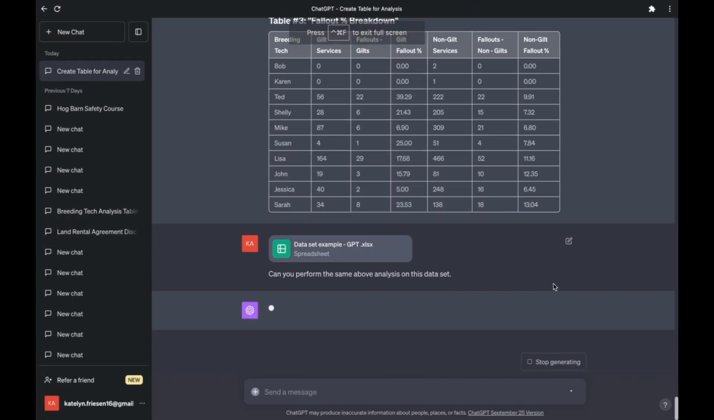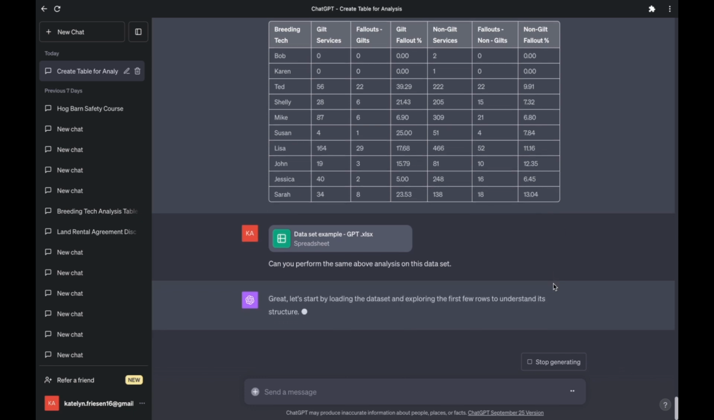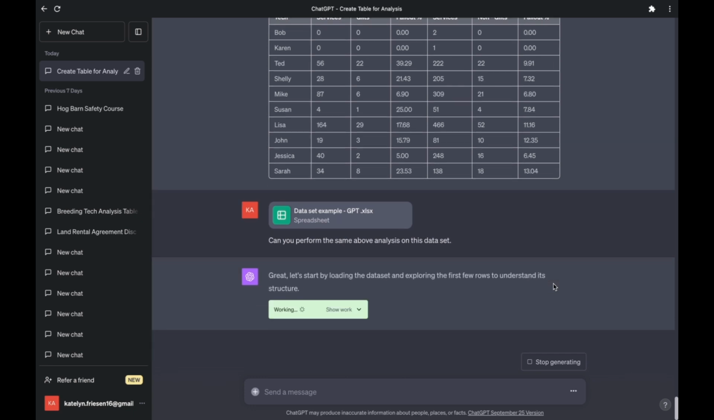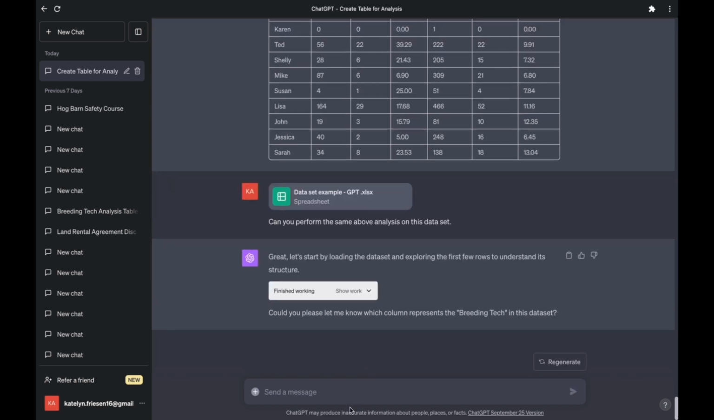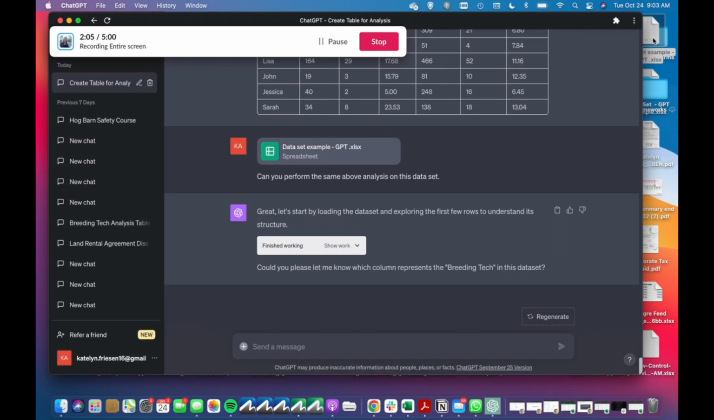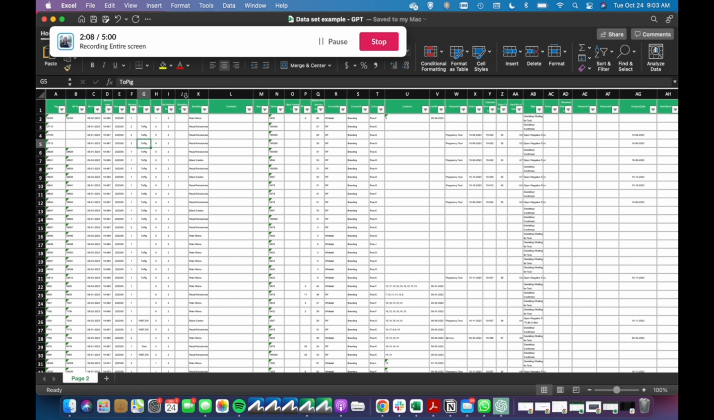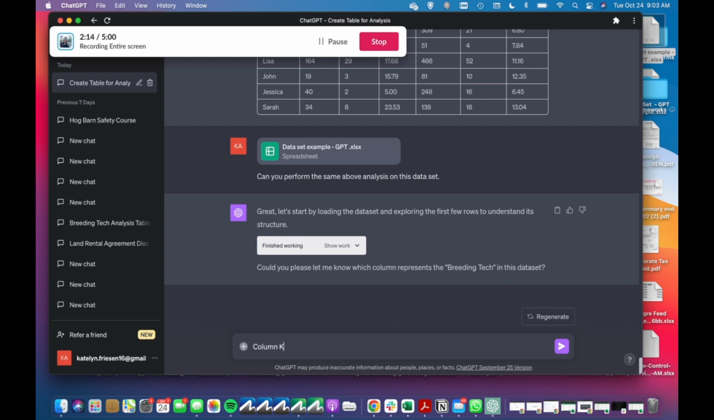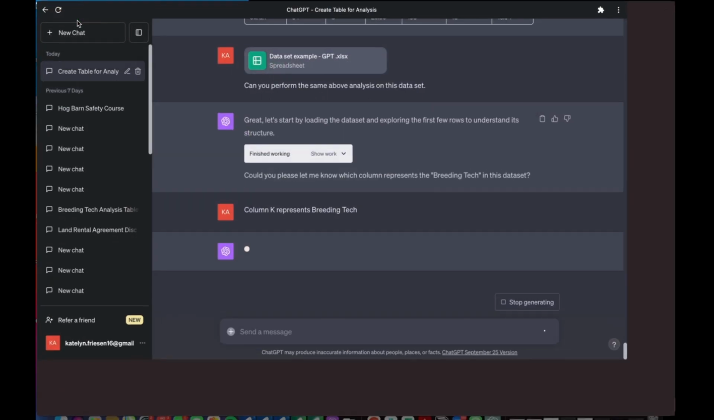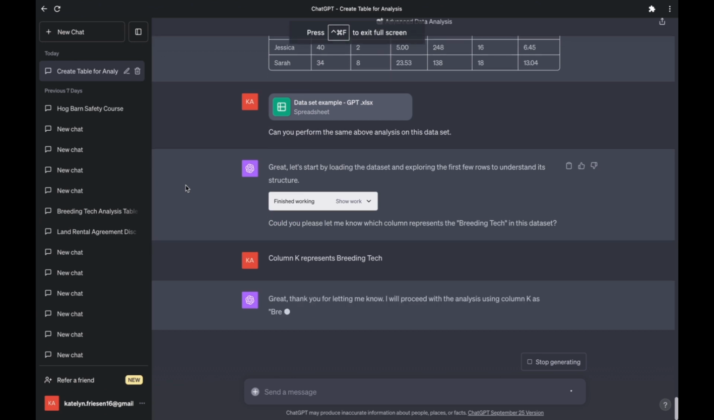Again, I set this up and did it on a completely different data set, and now I'm pulling a different data set and asking it to do the same analysis. What it's doing in the background is coding. Hold up. It asks: could you please let me know which column represents breeding tech? The column that represents breeding tech is column K. So let me go, here we go, column K represents breeding tech.